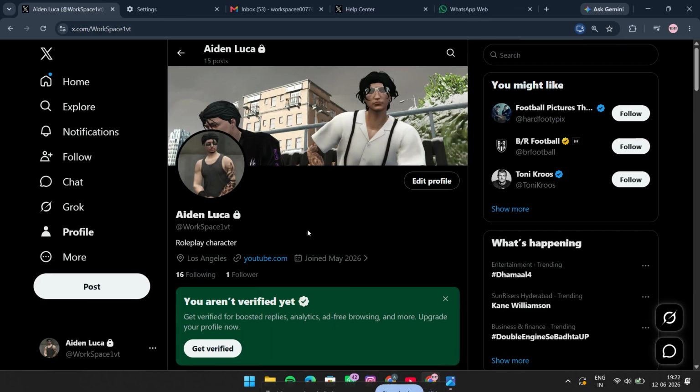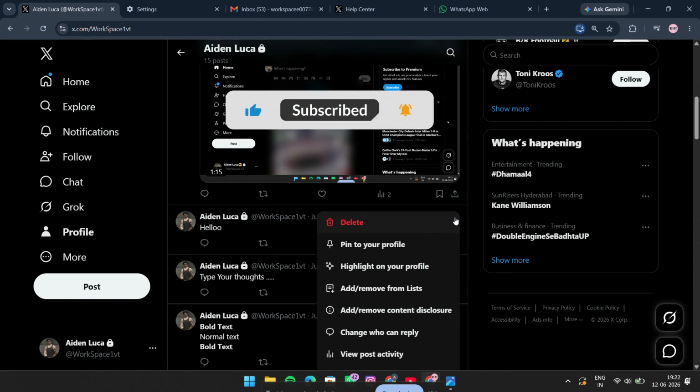Not through X itself. You need to manually open each post, tap the three dots, and delete it individually.